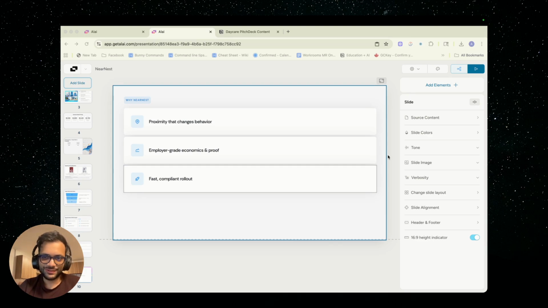Hey, in this video, we'll look at how to use AI to generate images from Alai itself using the best image generation models. So let's take a look at an example. We have this slide, and right now this looks pretty plain. One way to make it stand out a little bit is to add a slide image. So let's add a slide image.